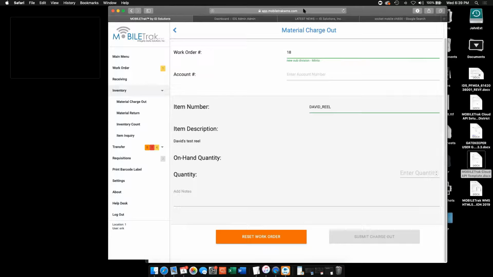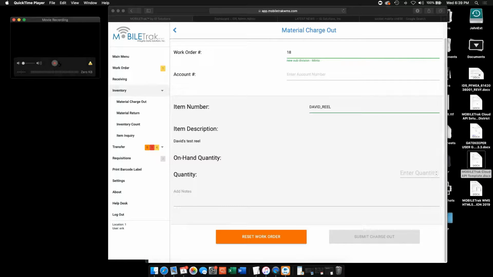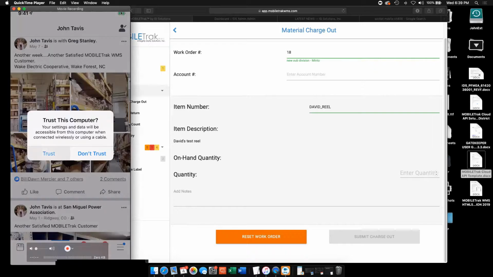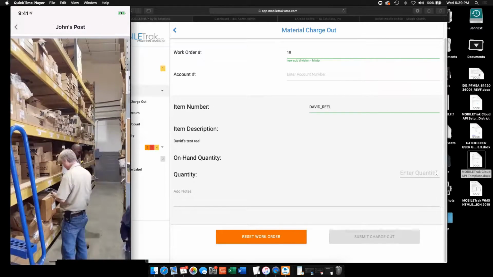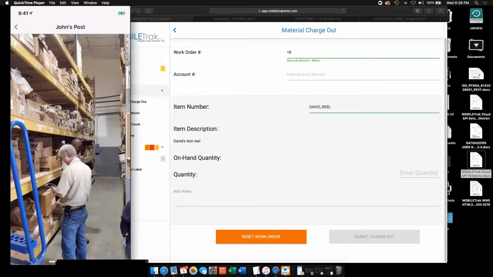Okay. I'm still working on this if you guys bear with me. Let's see if this works. So the receiving for the wire that comes in on reels is pretty straightforward, and assigning reel numbers? Yes.